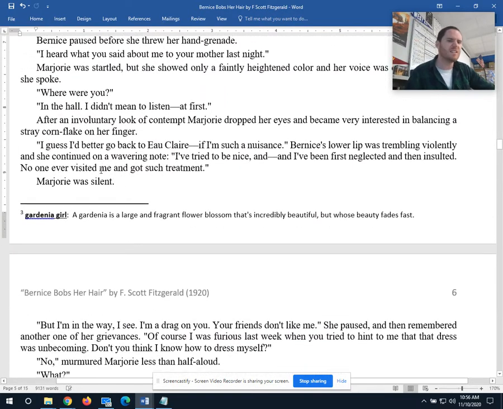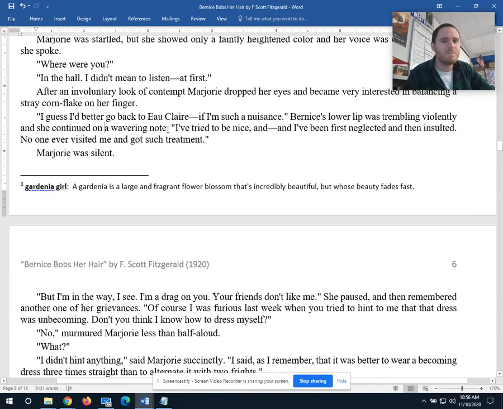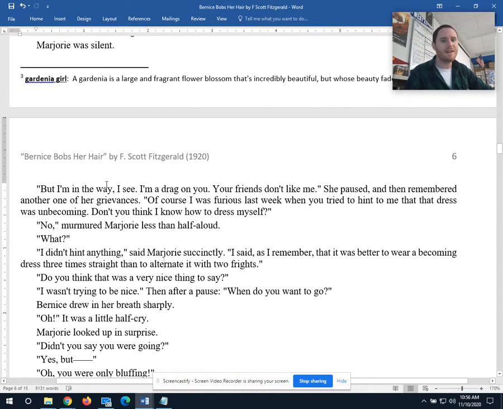Okay, Bernice confronts Marjorie. She says she was listening. And she says on page 3, "I've tried to be nice and I've been neglected and then insulted by you talking to your mother. No one ever visited me and got such treatment. I'm a guest in your house." Marjorie's silent. And then on page 4, Bernice says, I know I'm in the way.